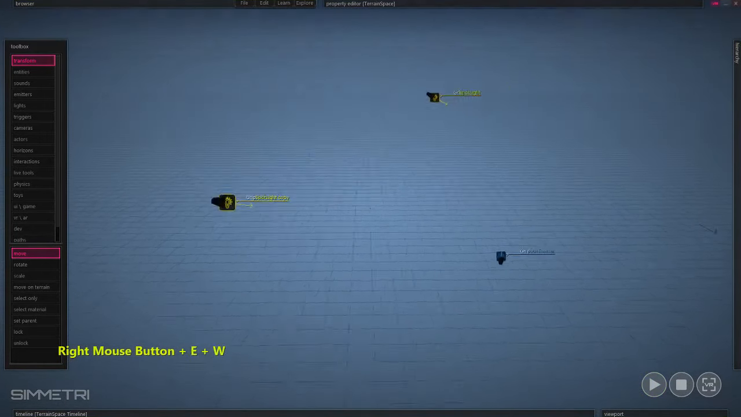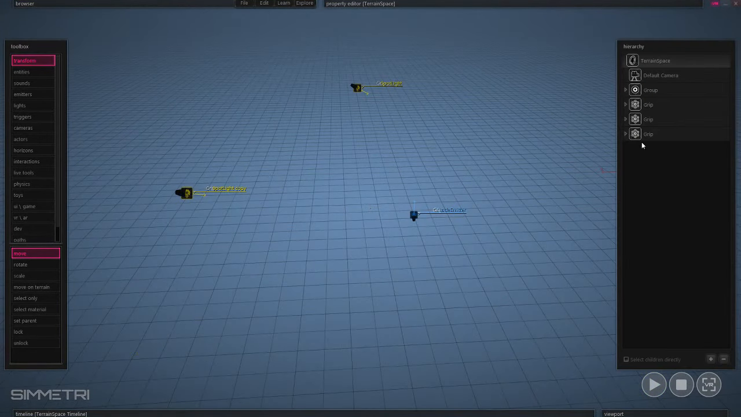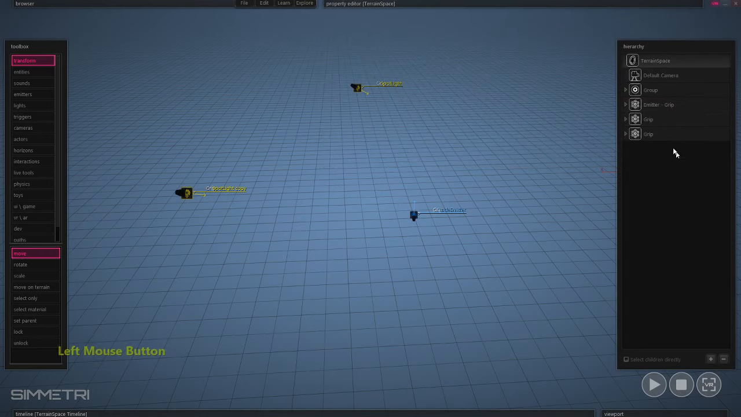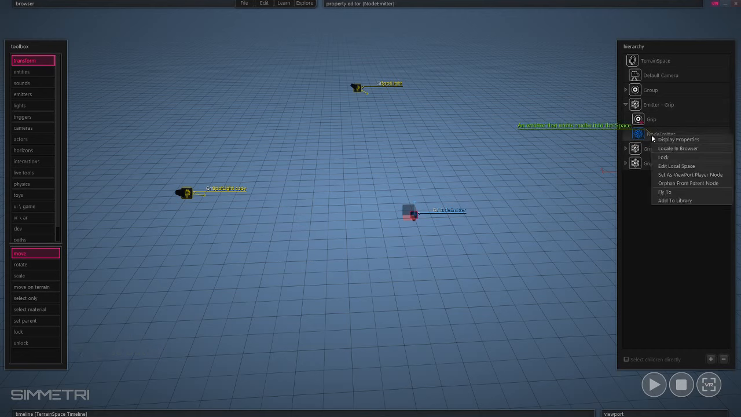And what I want to do is set up the code here on this one. So this is the grip that's got our emitter in it. So I'm going to go to emitter grip to name that. And then the code here is going to be on the node emitter itself, and it's going to be the on emit code.